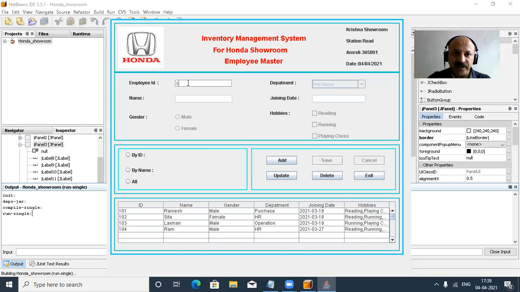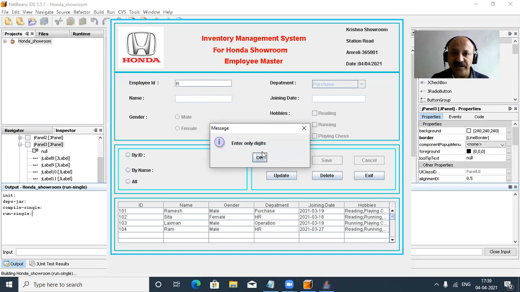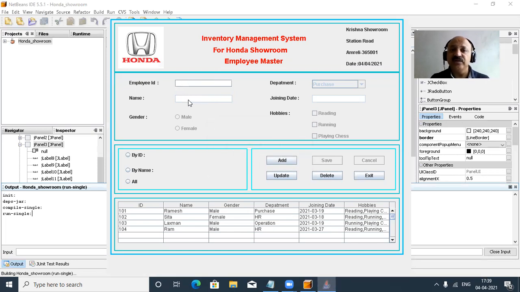So when I apply 101, there is no validation message, and the backspace key works perfectly. I press R, then give the enter only digit message. So that is the first, general validation I applied. You can use it in the key release event.